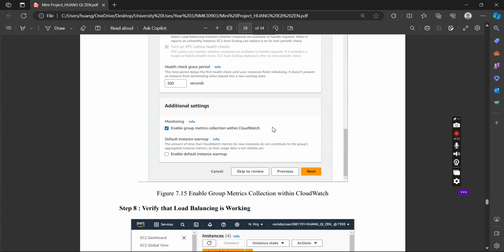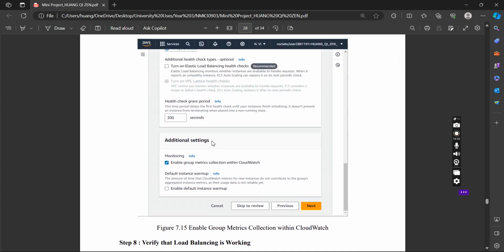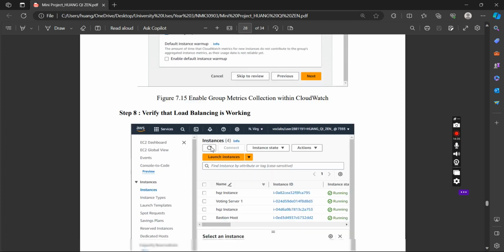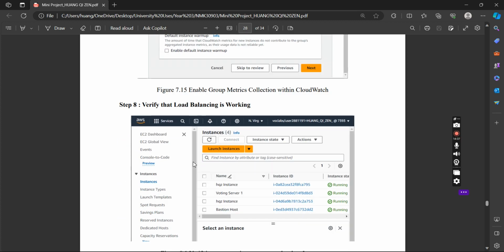For the additional settings, yes, I need to enable the group metrics collection within CloudWatch so that later I can monitor it in CloudWatch. After that, the auto scaling group is successfully created. Next, I have to verify that the load balancing is working.